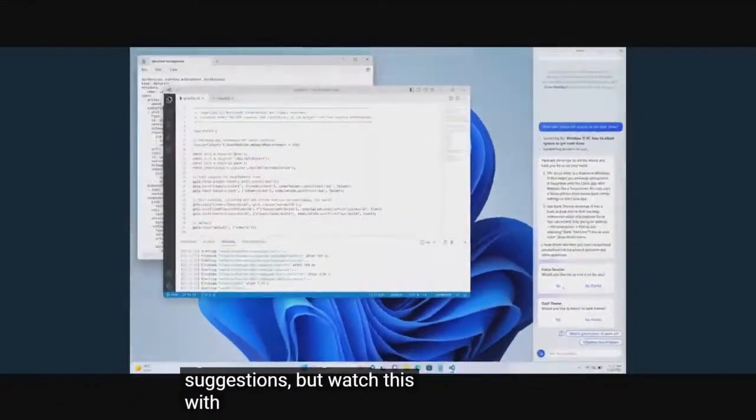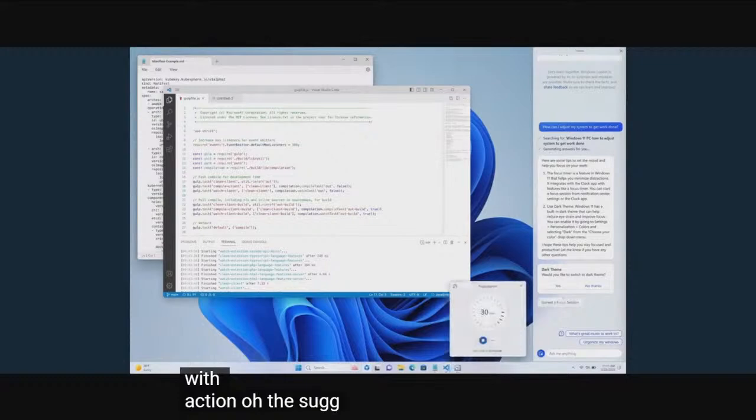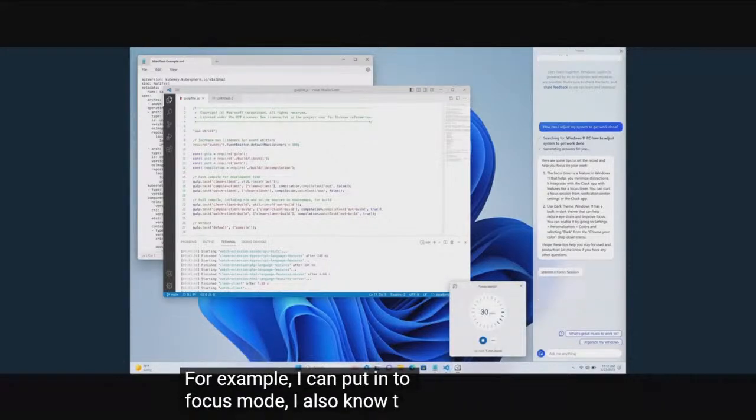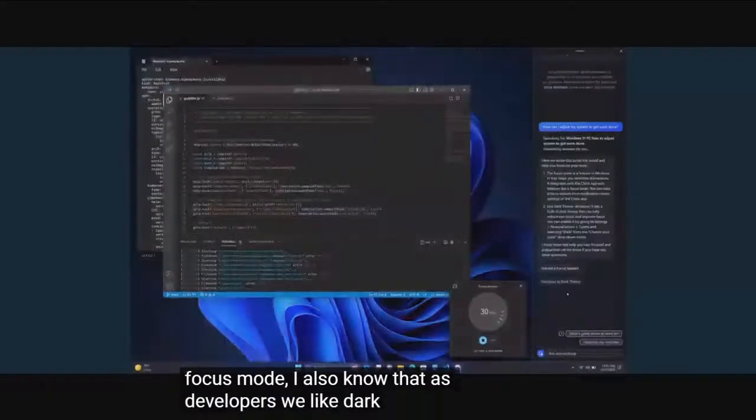For example, I can put into focus mode. I also know that as developers, we like dark mode. There's a suggestion here for dark mode. So with one click, I'm now here on the dark side.